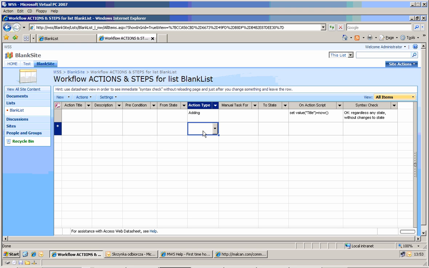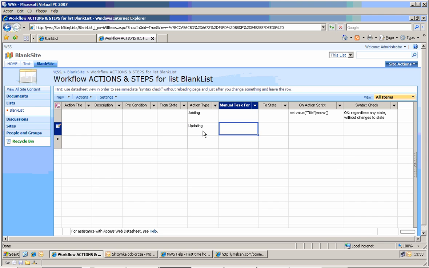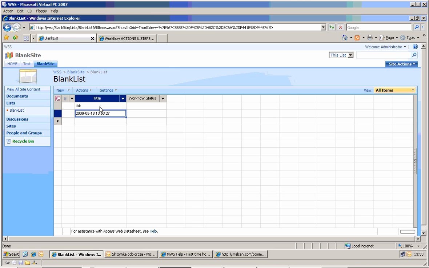So if I want the same to be done whenever it is updating, I can just copy and paste here. So whenever it is added and also updating, I want the title to stay as now. Okay, if I change anything, LLL, it is again executed not only when it is added, but also when it is updated.